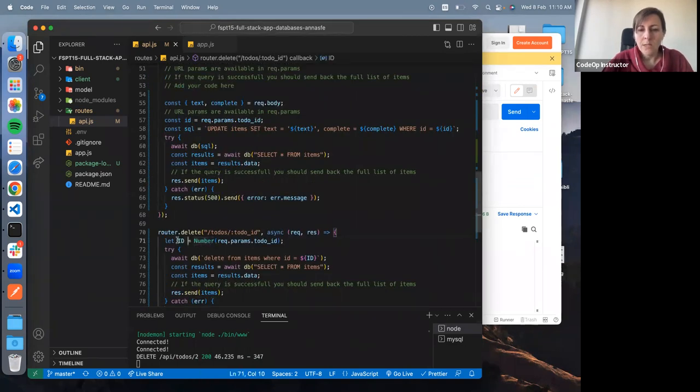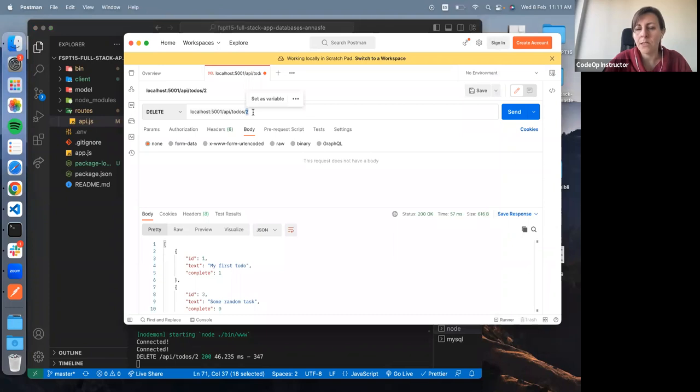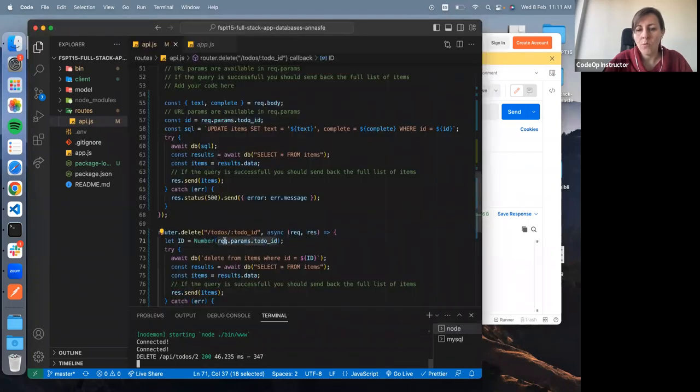So this is not actually necessary, but it's not an issue also to have it. Request params to do ID, this will also always be a string. Even if the ID I put on the URL is a number, it's treated as a string. So when we get it on the request params, it will be a string.